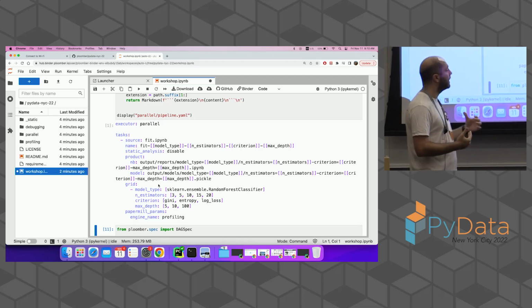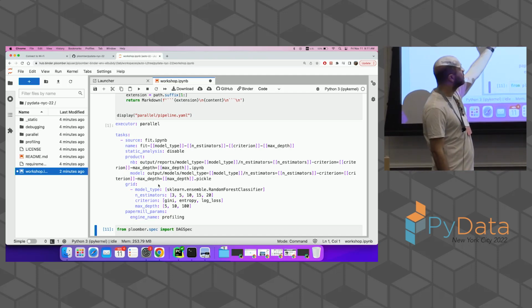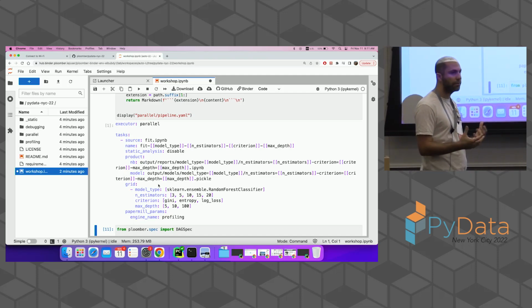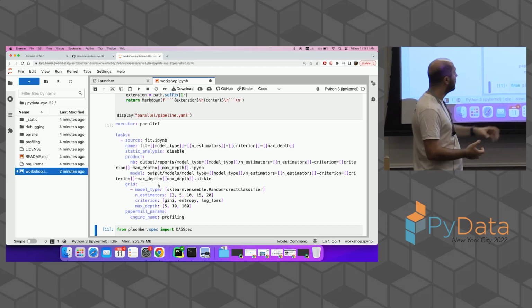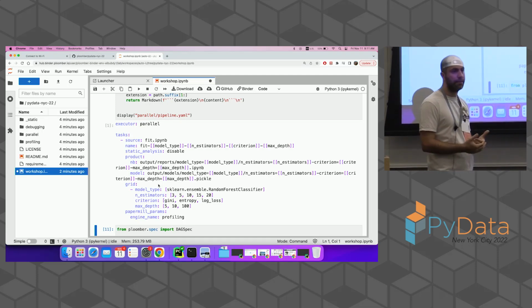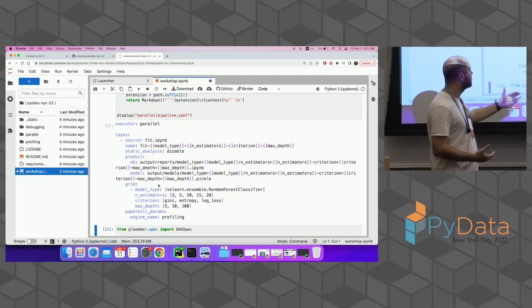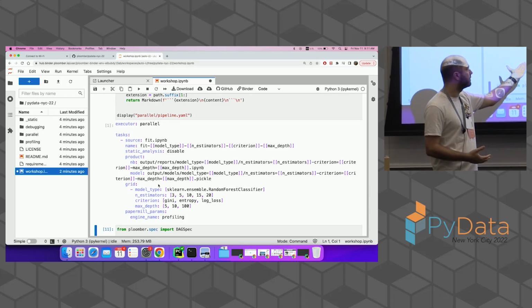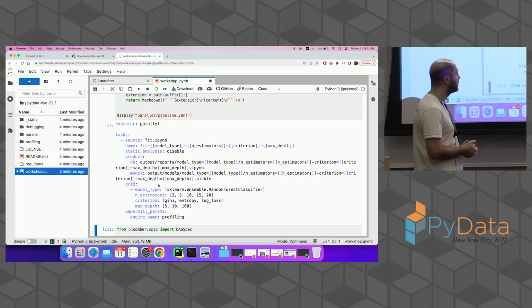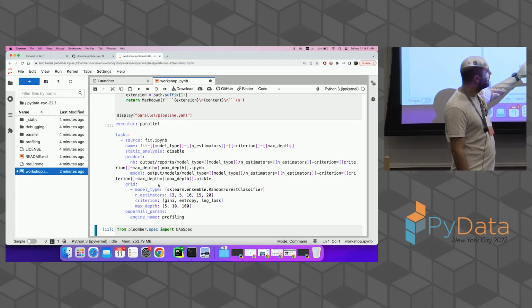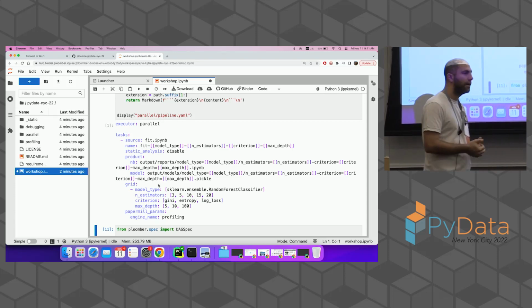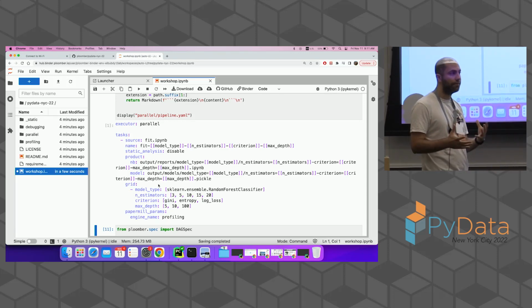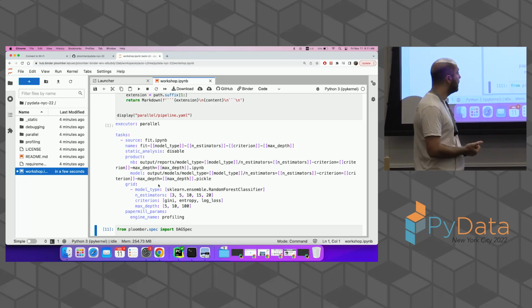And you can see we have the inputs, which is the source code. It's fit.ipynb, a notebook to fit the model. We have a grid feature. This is where we specify the parameters we are passing to it. So model type, we're doing the random forest classifier. We have 5 different estimators, 3 criterions. All of this is 5 by 3 by 3, so we are training around 45 different models.